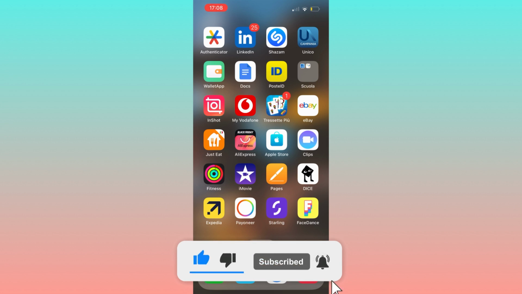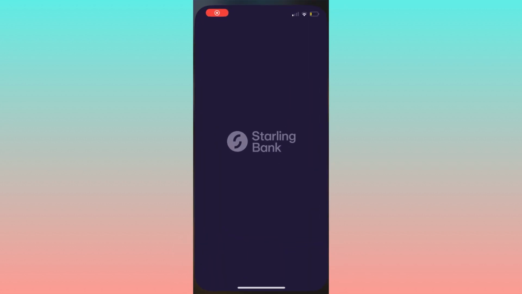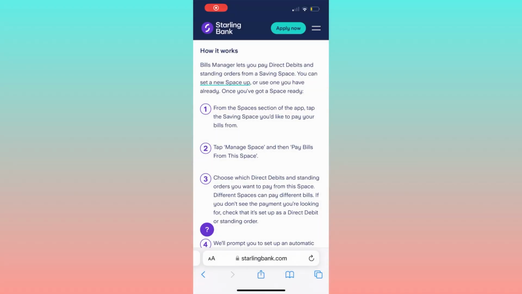So without further ado, let's dive in. You can easily handle your direct debits and standing orders using Bills Manager by paying them directly from a chosen saving space. Follow these simple steps.